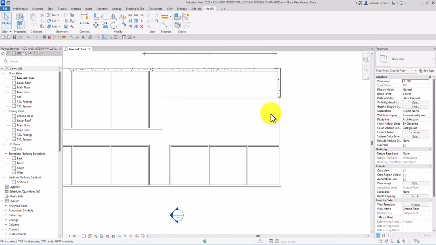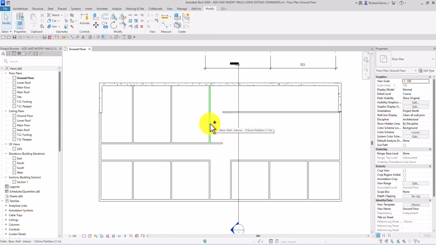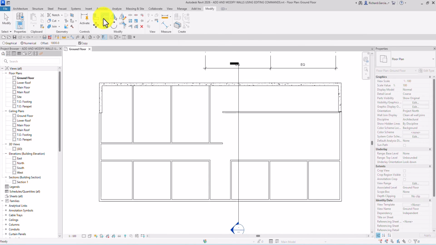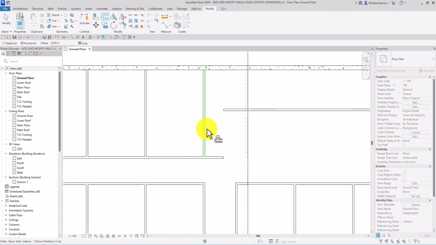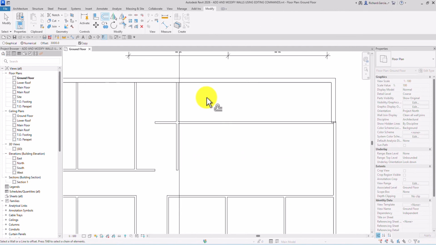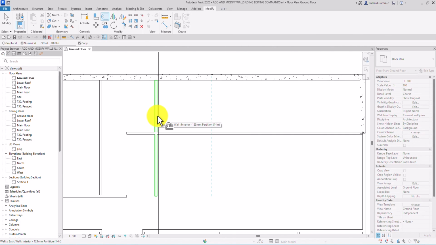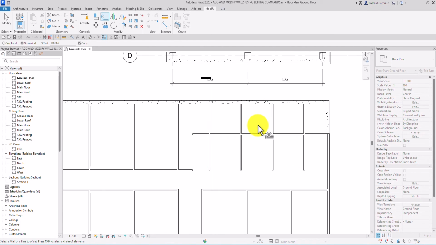Okay, so next, let us offset this one. I'm going to offset this to the right side, 3000. So let's select the offset tool, and then offset distance 3000, and I want to offset that to that side there. There you go. And then maybe I'm going to offset another wall here. So another one. Okay, there you go. And then I'll select modify.